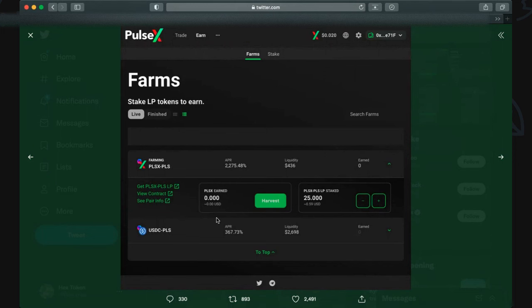It's got PLSX earned, which is interesting. It's got there, and PLSX LP stake, so how much you've got staked there as well. So cool. And of course, yeah, this might end up being the incentive token, so it's just a little bit interesting around that. Obviously, you've got the USDL PLS. There's another pair here. Obviously, USDC will be encouraged as well in the farms.